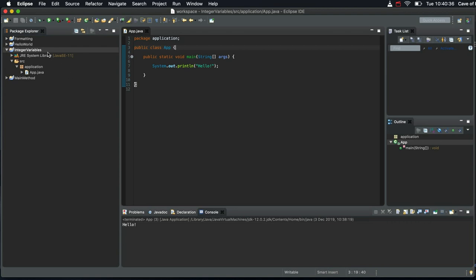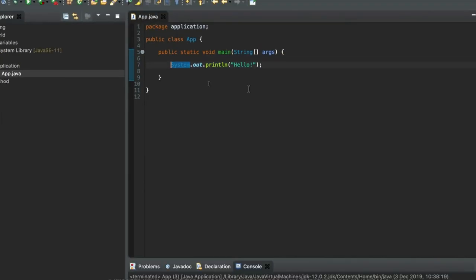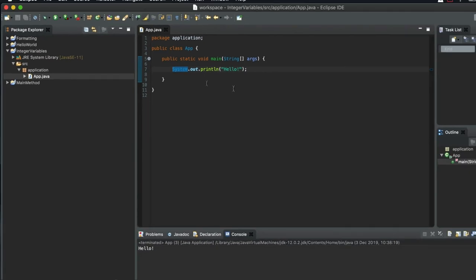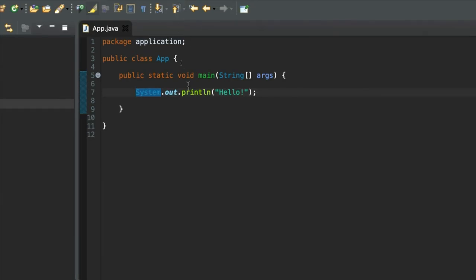I've created a project called Integer Variables. I've given it a class called app, which has a main method. And I've put one statement in there, it just says hello. So you should try that for yourself and check that you can run it. And then let's add some more code to this.